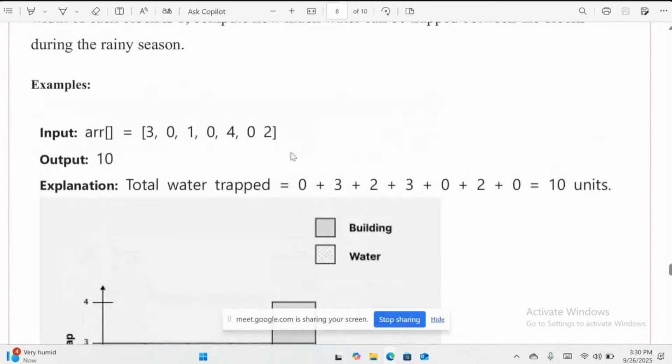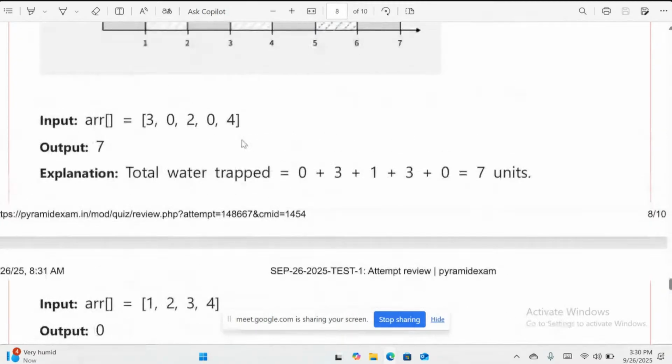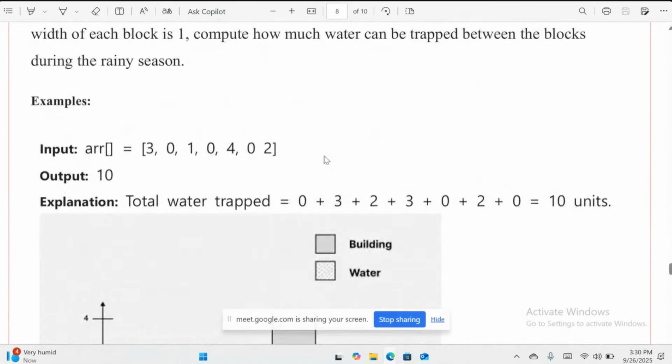So first example, let us take the example as 3010402. Here the input is the array length, I will take 7, because I am taking 7 values, 3010402. So I'm having 7 values, so I'm taking the length of the array as 7. My output should be 0 plus 3 plus 2 plus 3 plus 0 plus 2 plus 0, 10. My output should get 10.